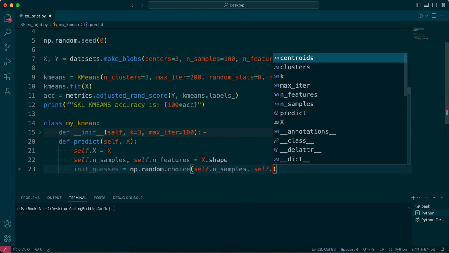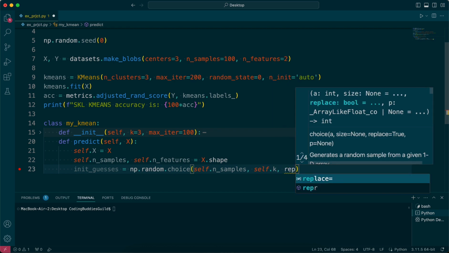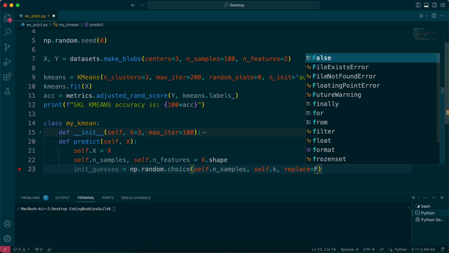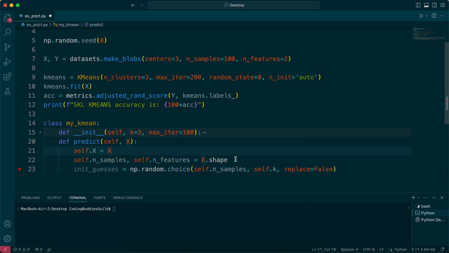I want self.k, right? And there is this cool option called replace=False, which basically means that if you chose two same numbers, like if you chose 10, 24, and 10 out of 100 samples, because you have two 10s, it's not going to be like that. When you set this to false, it means that I want the values to be unique.